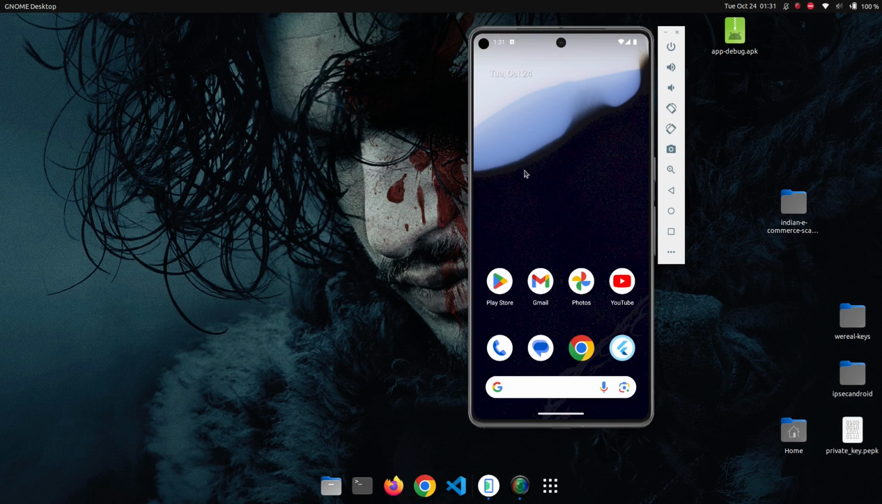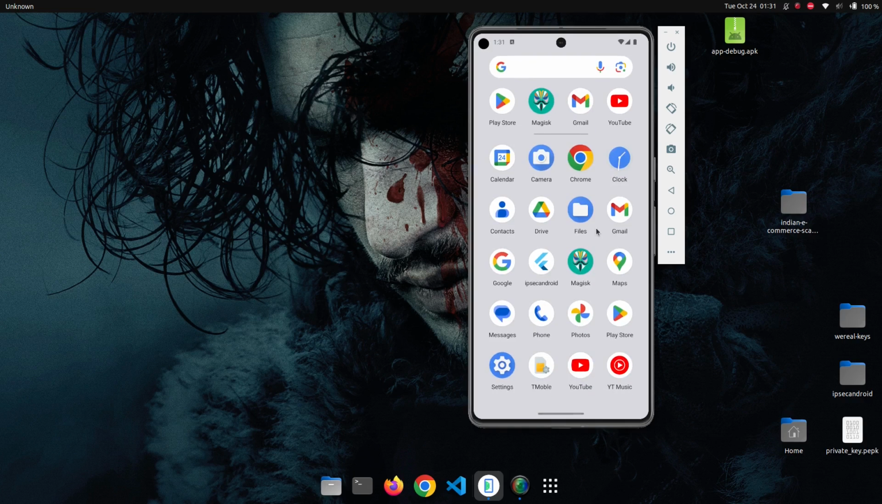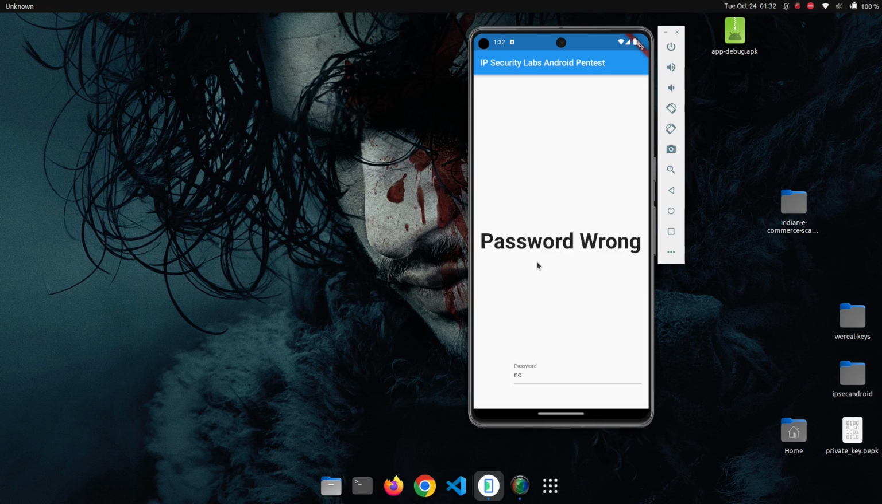Here you can see my Android device is running and I have created a mobile application. Let me launch the application. You can see the app is running. There is a text at the center that says password wrong. So the logic is when we enter the correct password, the text changes to password correct, otherwise it shows password wrong. Hope you have understood the app's working mechanism. Let's get into our reversing part.